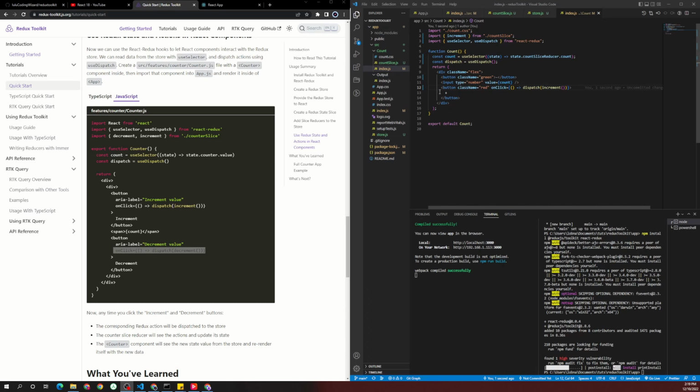And for the actual button for the increment, the way we do it here, like they say, you import useDispatch, and then you create a dispatch constant that points to that function. And on click of those buttons, you just create an arrow function that points to that dispatch, and then you call the function or the action that you imported from your slice file. Okay, so that's what we have done.